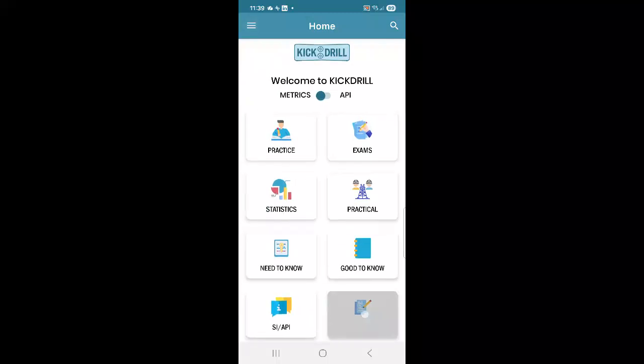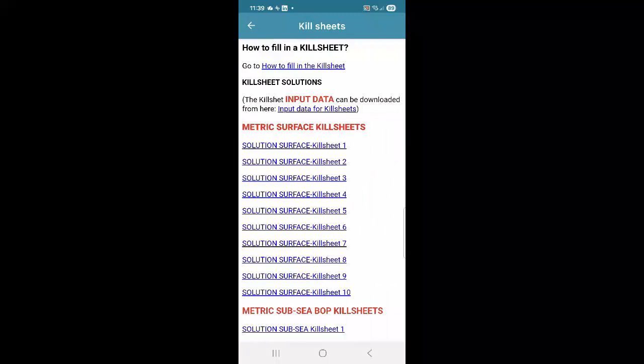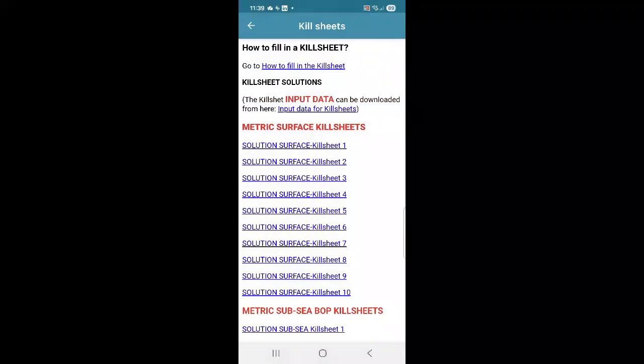Then lastly, we have the kill sheet section. This contains completed kill sheets. And the input data for these kill sheets are found at www.kickdrill.com under the kill sheet banner.